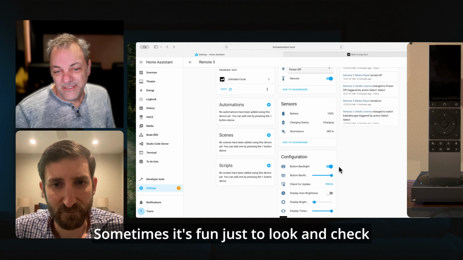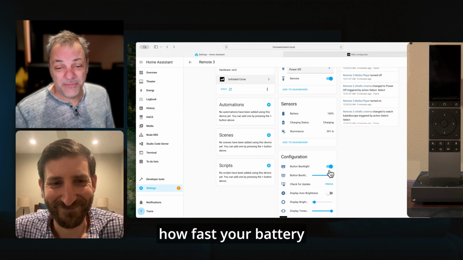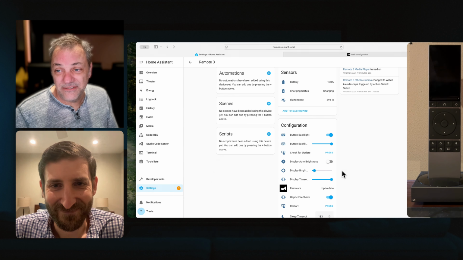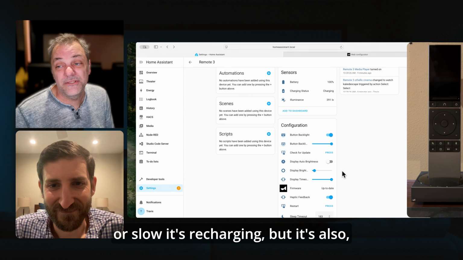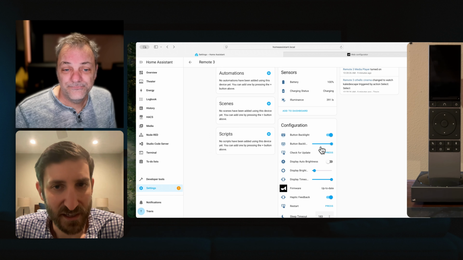So sometimes it's fun just to look and check how fast your battery is dying or how fast or slow it's recharging, but there's definitely a good troubleshooting value there as well. Definitely.